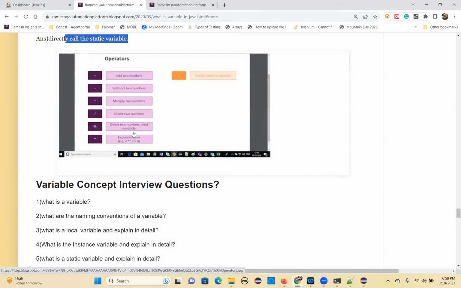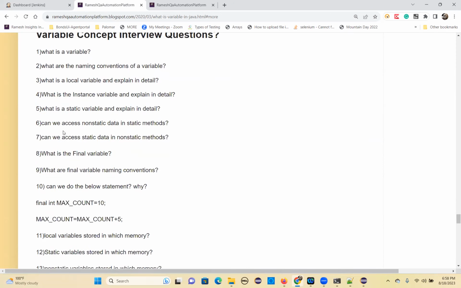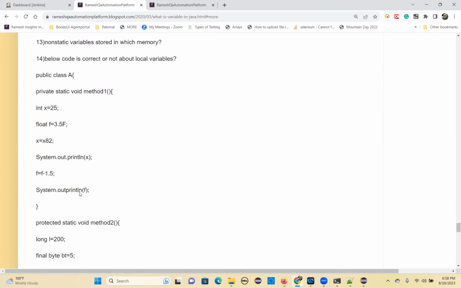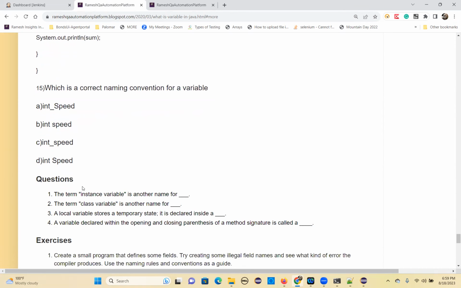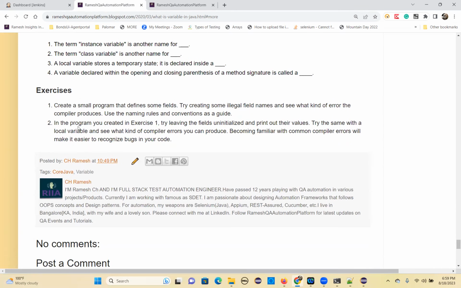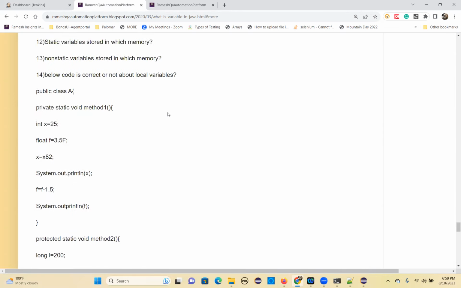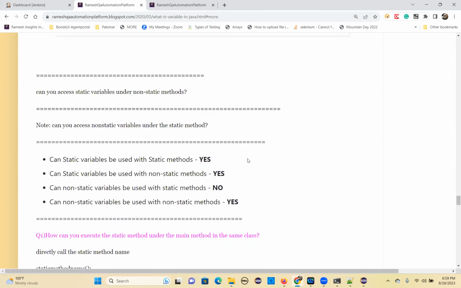Operators are the mathematical operators, plus, minus, multiplication, division, right? I don't want to explain those things. Here are some questions you can practice. Just try. Yesterday you wrote some, right? Here are a lot of questions, so practice all the exercises for every topic. That's all about variables.